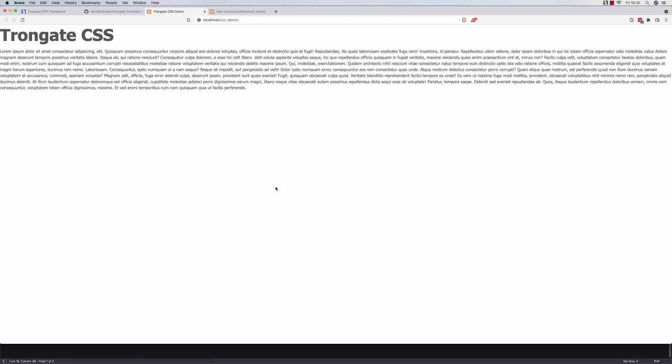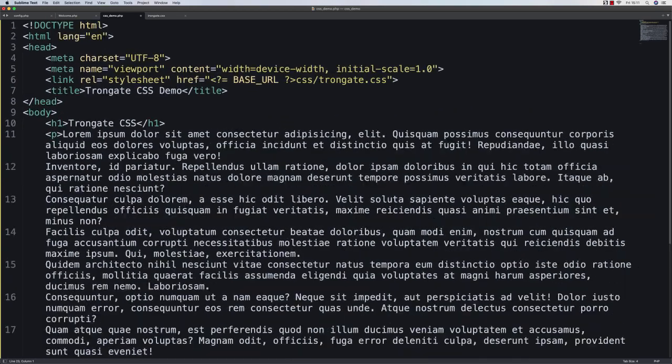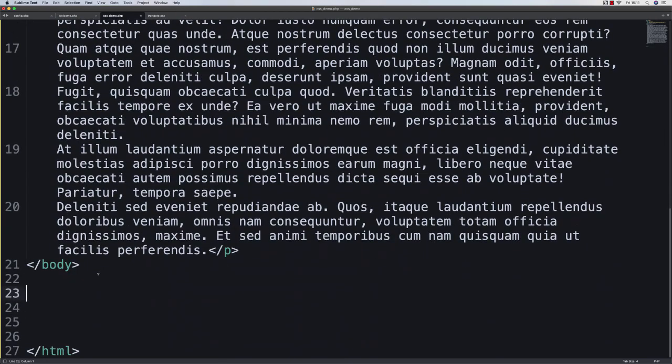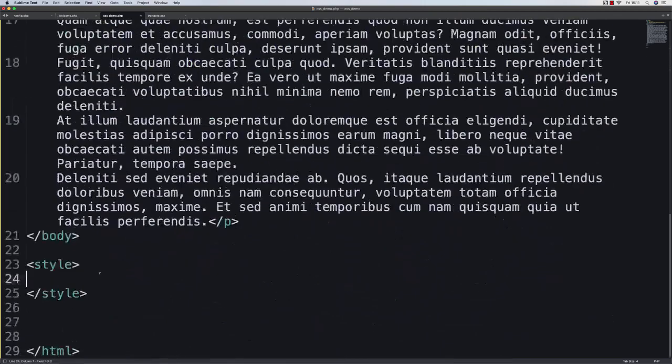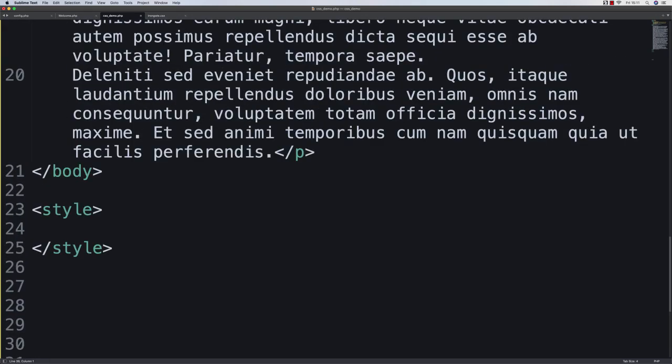Now, that maybe doesn't look like too much, but what I'm going to do is just show you a few features of Trongate CSS, and I do hope that you can handle it. So just for the purposes of simplicity, I'll add in some style tags down here. Remember folks, the most important part of CSS is the C. It means cascading. So it's okay for you to do styles on top of styles.